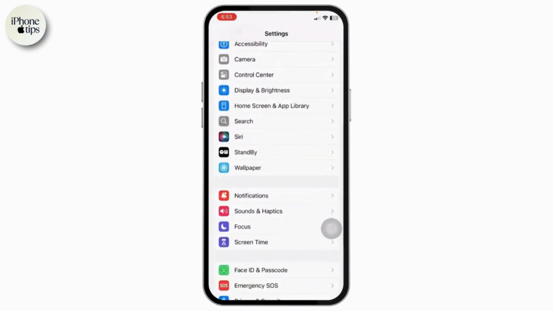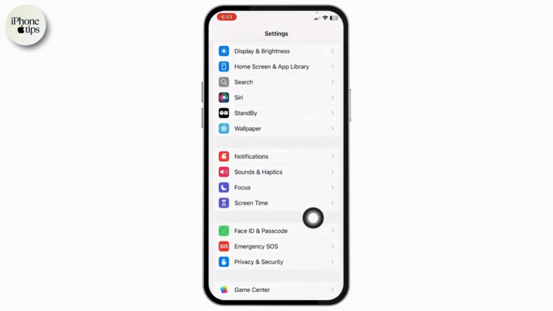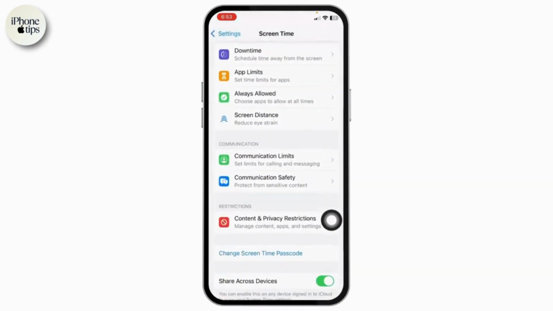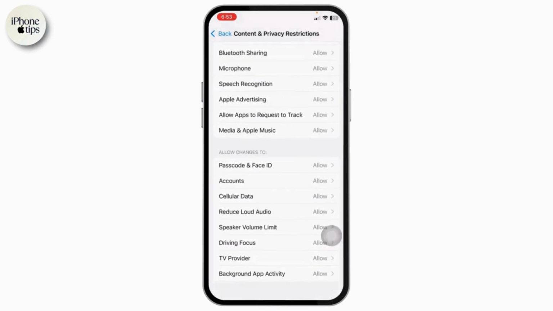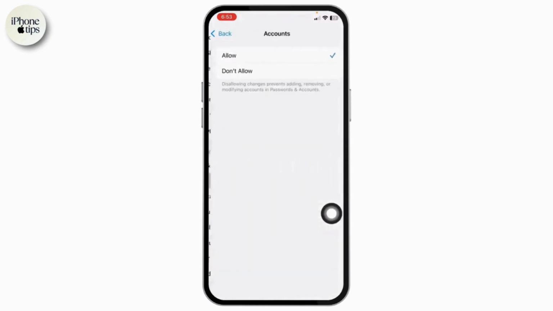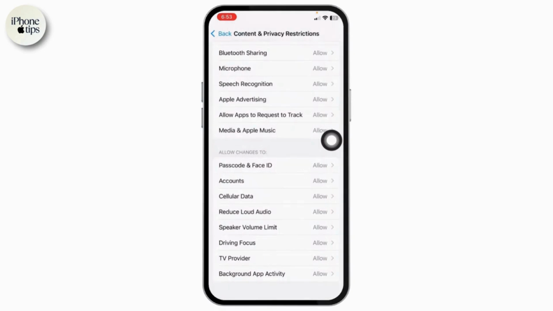Once you do all of that, come back to your settings once again and scroll all the way down until you see the option called screen time. Tap on this and now select content and privacy restrictions. Scroll all the way down and make sure you have allowed the account changes option over here. As you can see, it has been allowed over here. Just come back once you do that.